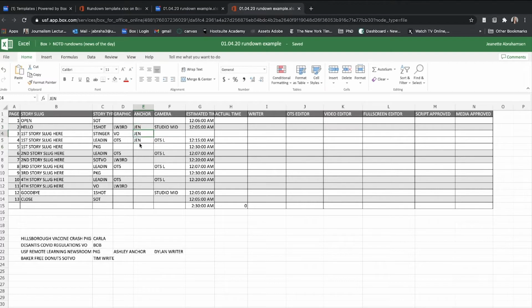So let's say Jen is going to be tossing to the package. My first story slug is going to be this one right here. It's going to be about Hillsborough County's vaccine website that crashed. So I'm just going to paste it here, and I noticed that it looks like the font color was a little lighter. So I'm just going to change it to automatic so that it's black. If ever you're moving things around and you're like, oh, where did my little chart or lines go? You can just highlight this and then add your borders back in. I think it's helpful to read, but it also does match kind of the way ENPS or iNews looks.